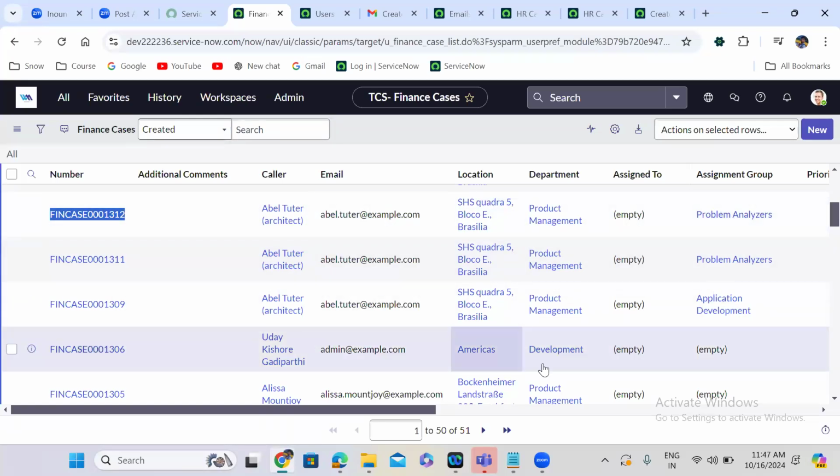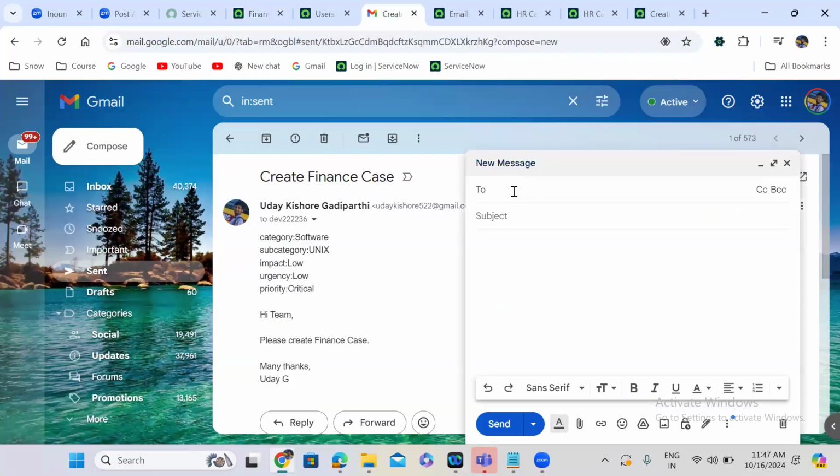Which finance case record you want to update? Let us say this finance case record I want to update. So in the subject, you have to pass the finance case number. Which finance case number you want to update? If you don't pass the number, ServiceNow won't be able to understand which record it has to update.